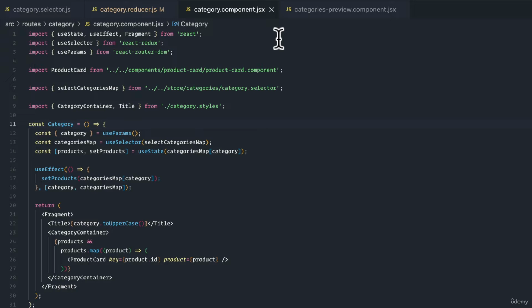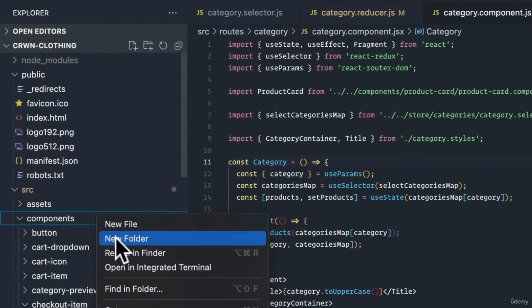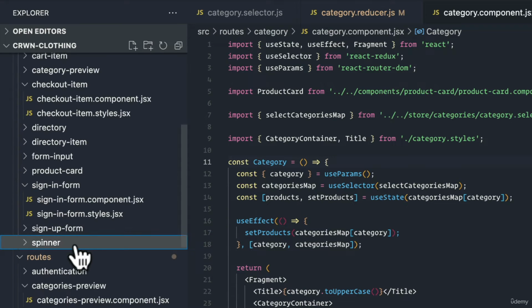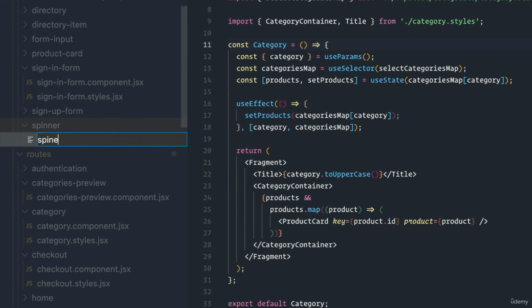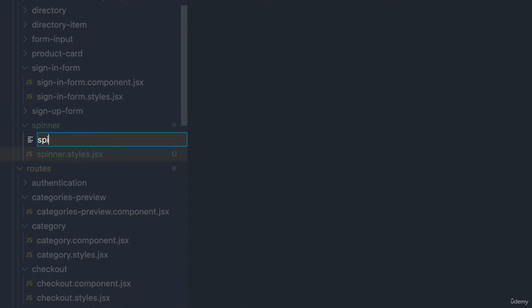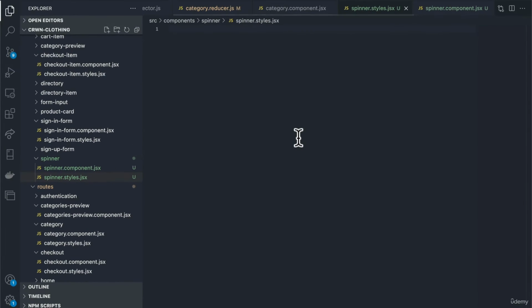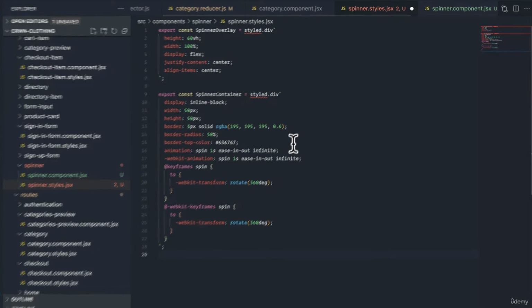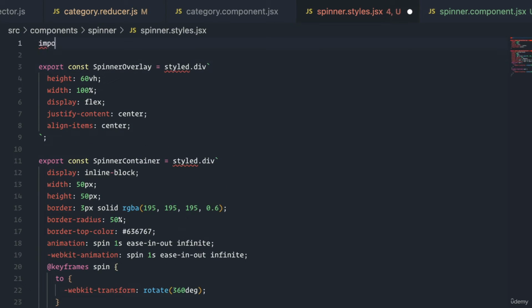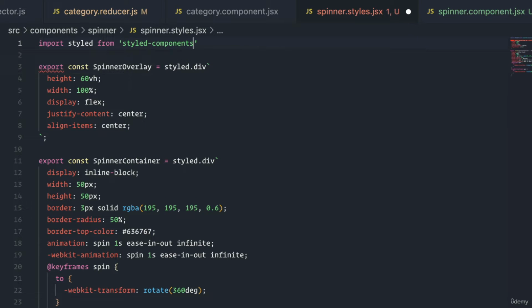So we want to have some kind of indicator for our different users so that they know that this fetch is in progress. So what I want you to do is go into your components folder and create the spinner component. Inside, we will have both a spinner.styles.jsx as well as a spinner.component.jsx. So for the styles, I want you to look inside your resources folder, get the style sheet, and paste it in. This is going to be a bunch of styled components. So make sure that you import in styled components in order for this to work.